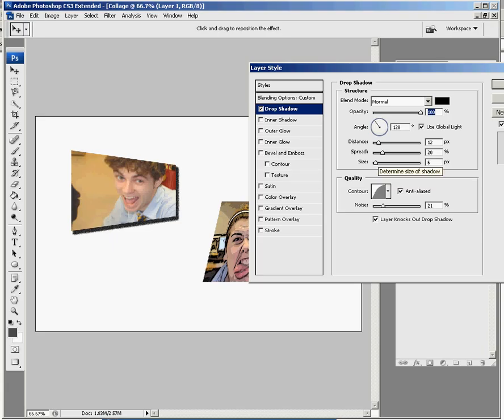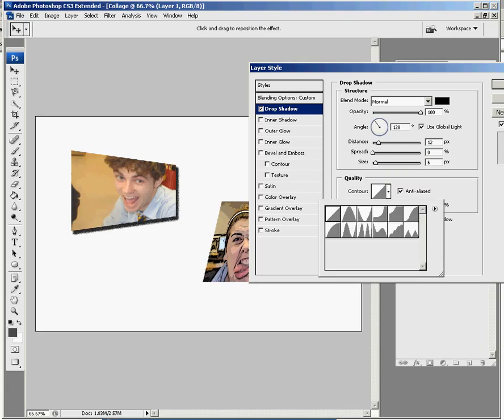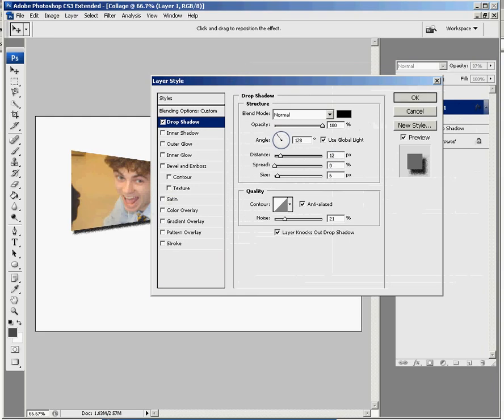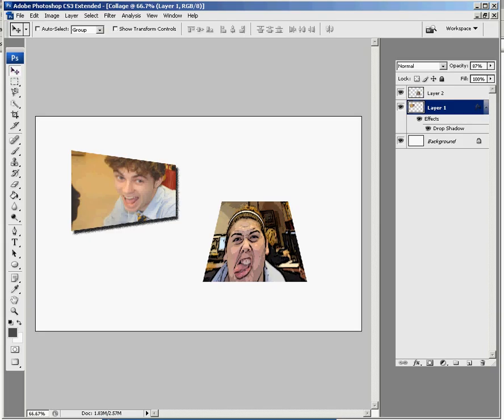Okay, actually I really don't like the spread at all. That looks a little bit more like what I was going for. So yeah, okay. And I'm going to do the same thing with this young lady here.